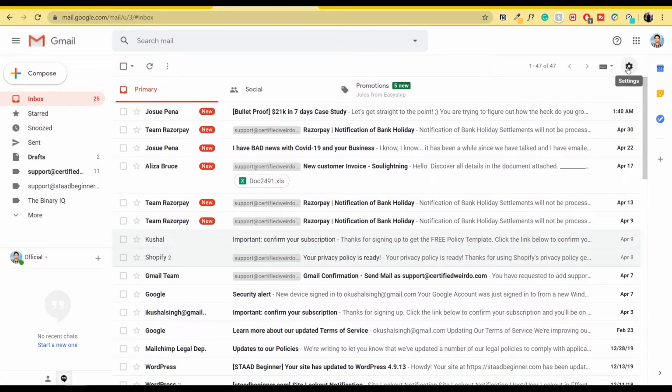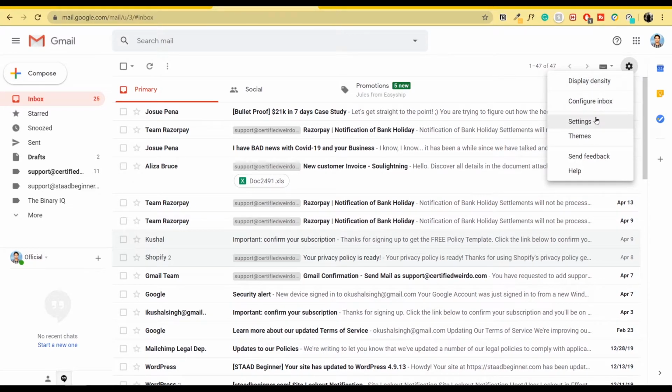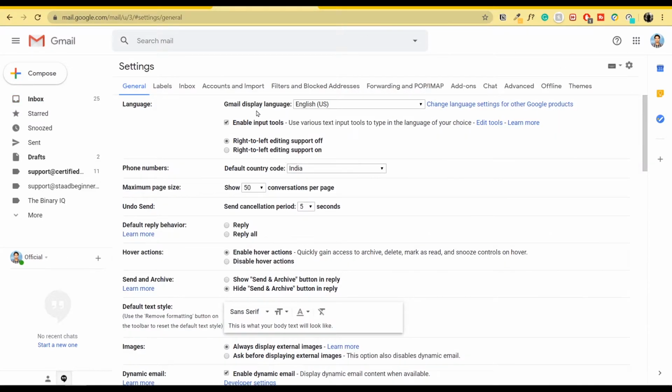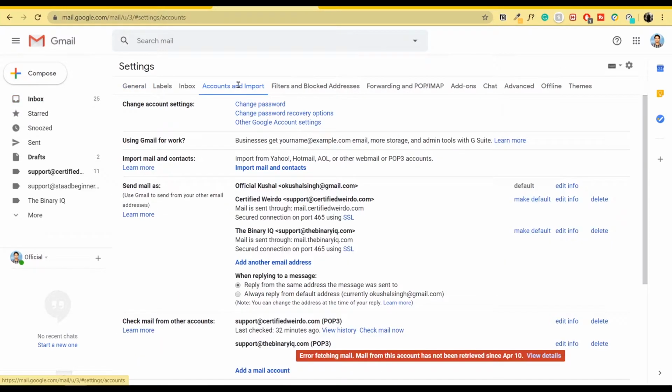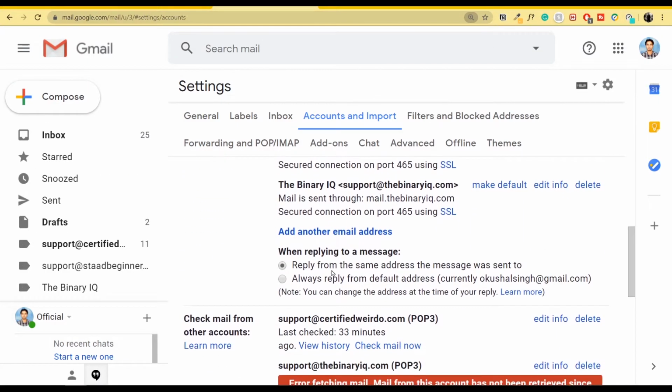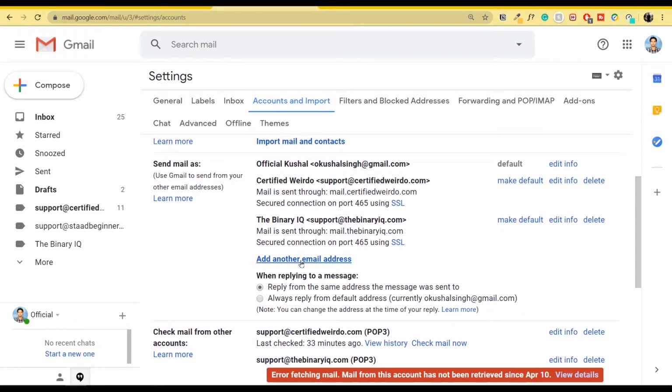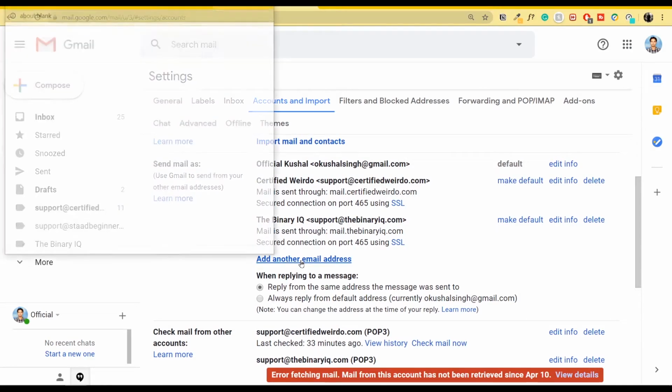Inside Gmail account, go to where it says settings. You can find this gear icon. Simply click on it. Click on settings. Inside settings, click on account and import. So first we'll change the setting in send email as. In order to do that, what we'll do is click on where it says add another email address. Let me zoom in a little bit. So we'll be clicking on this, add another email address.